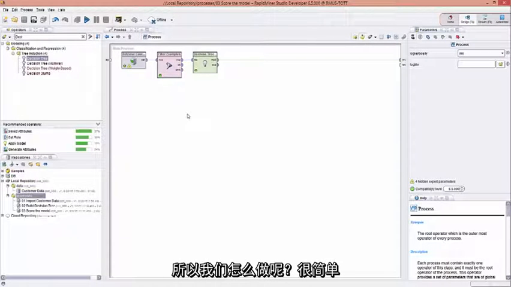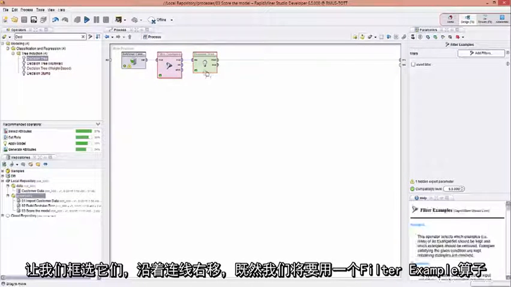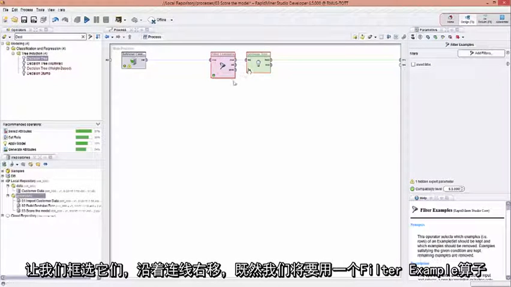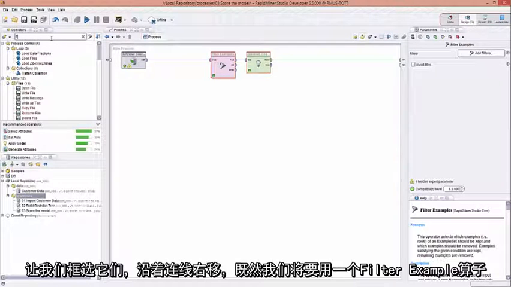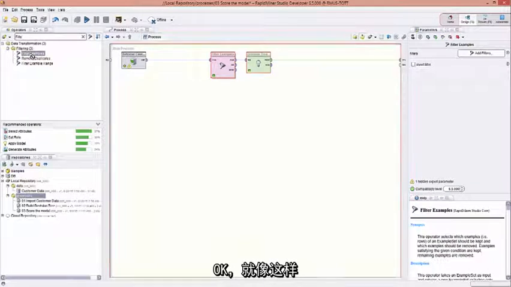So how will we do that? Quite easily. Let's go ahead and select these by dragging a window and just moving them a little bit down the wire path here. And since we're going to use another filter example operator, let's go look for that now and drag it into the canvas. Okay, like so.